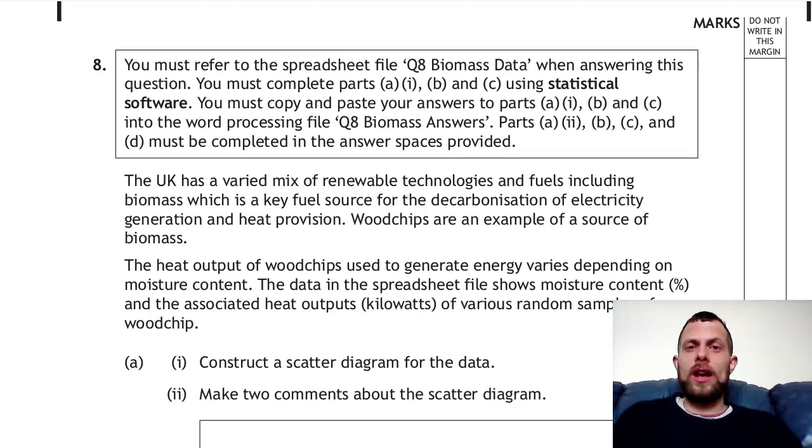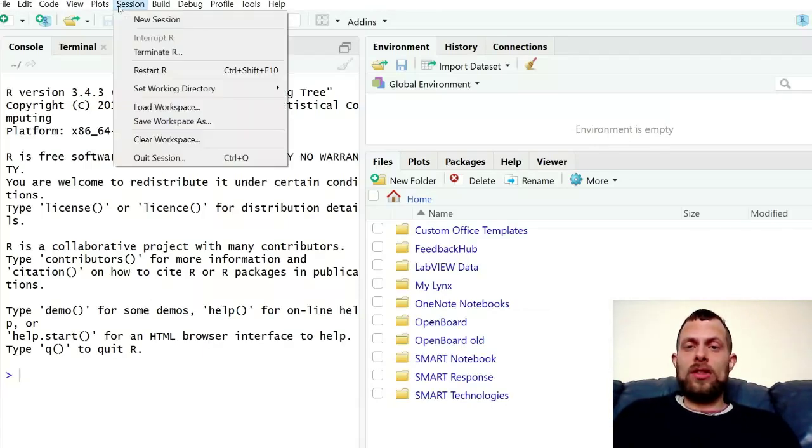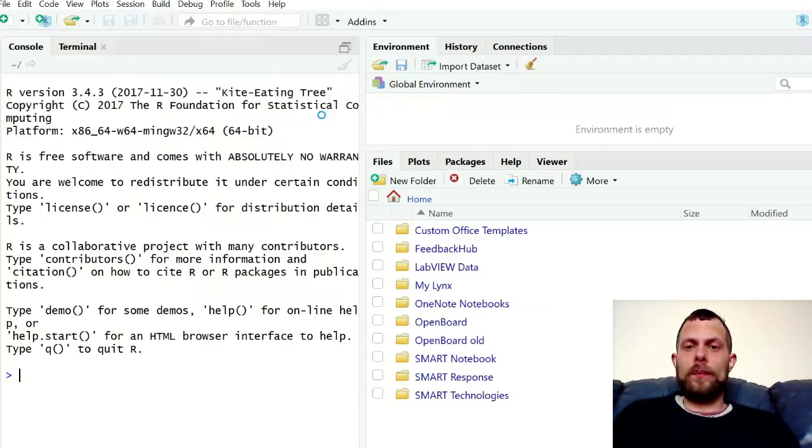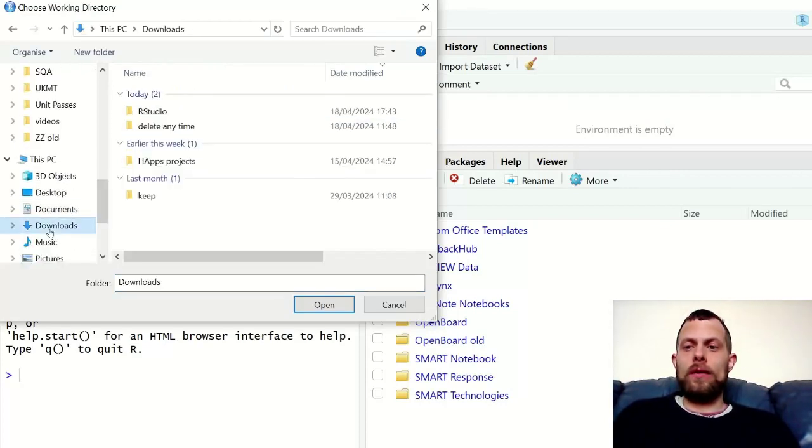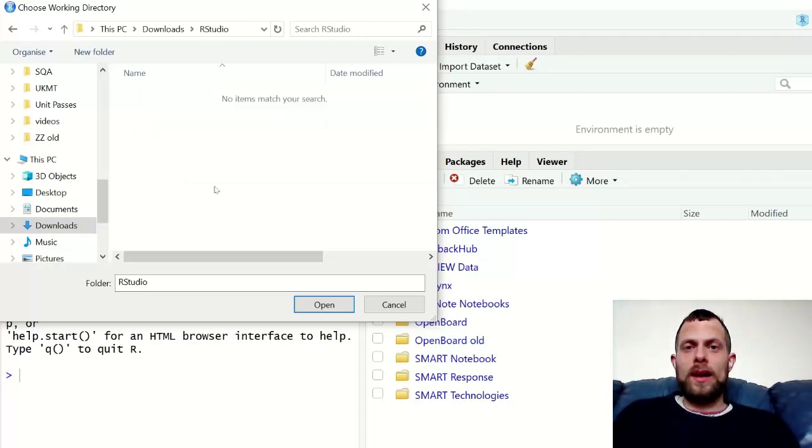RStudio question involving correlation. We are given a data file which we will load into RStudio, and the first part is to construct a scatter diagram. You will always set the working directory in RStudio: go in your file browser to the directory where your files are. In your exam, where exactly these are will depend on how your centre has set it up.